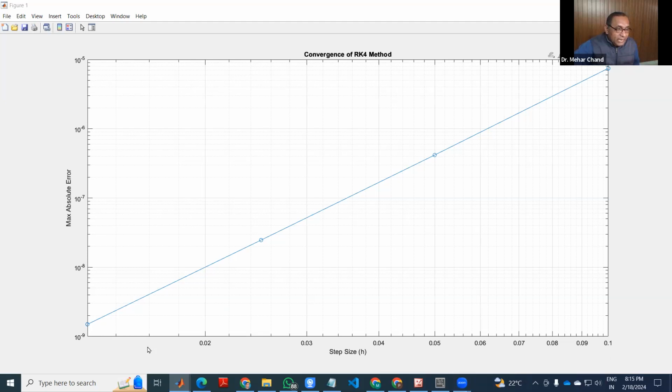At the 0, on the left-hand side vertical line, this is the maximum absolute error. At the bottom, you have the very smallest value, 10 raised to power minus 9. And you can check at this place the error difference is very, very small when you have 0.0125. When the value of the step size is increasing, the error is also increasing.